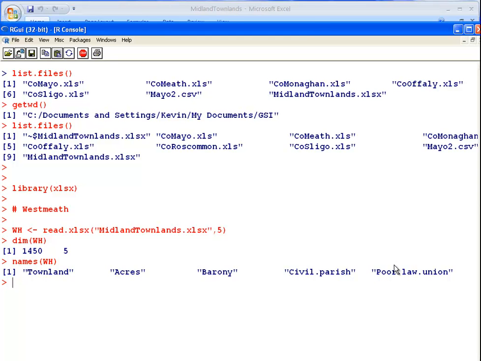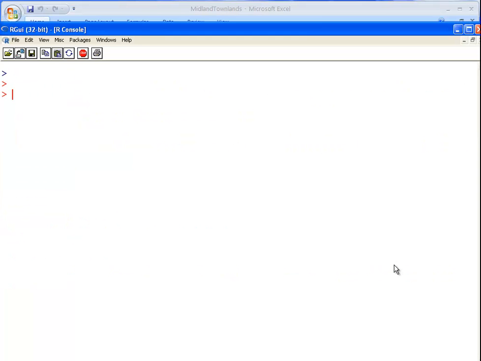What we want to do is combine all of those, let's just say townland, barony and poor union law, into an address. To do that, we're going to use a package called tidyr. This is one of the tidyverse packages.